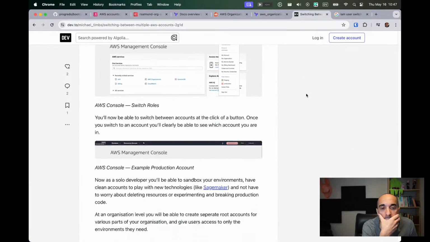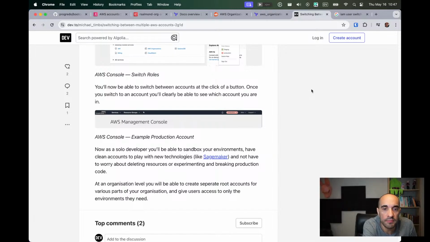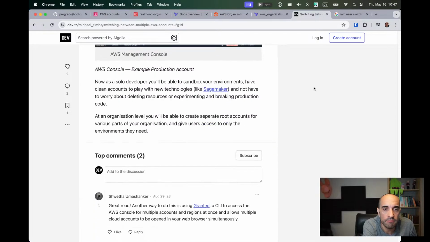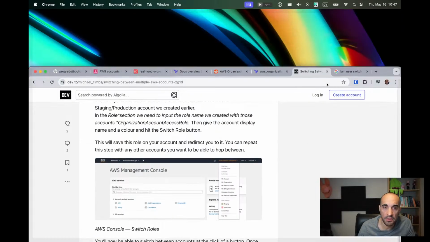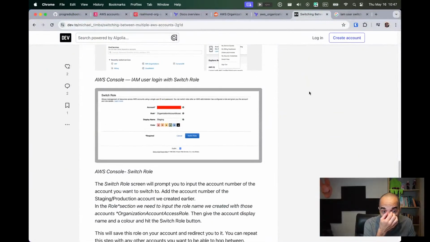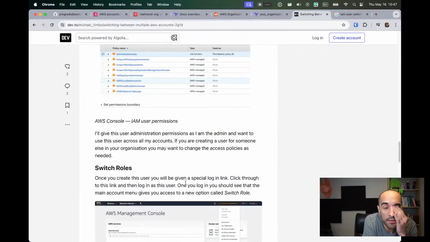My decisions. Now a developer is able to play in sandbox environments. Okay, am I missing something here? Like, what is this blog post not telling me? AWS console, IAM user permissions.